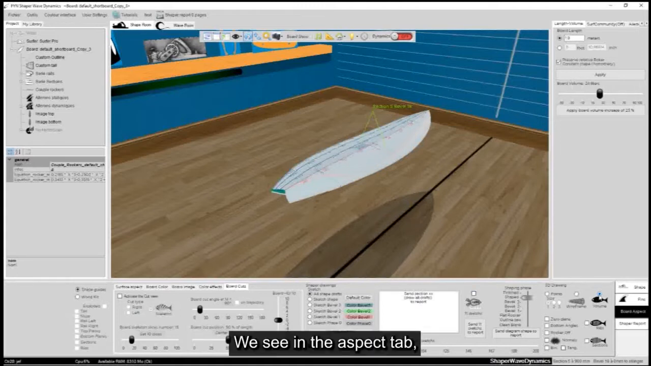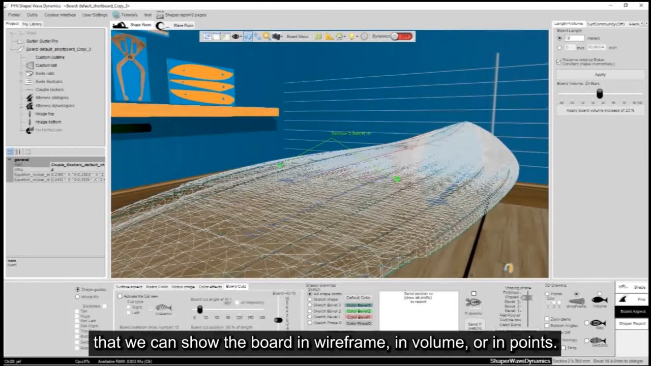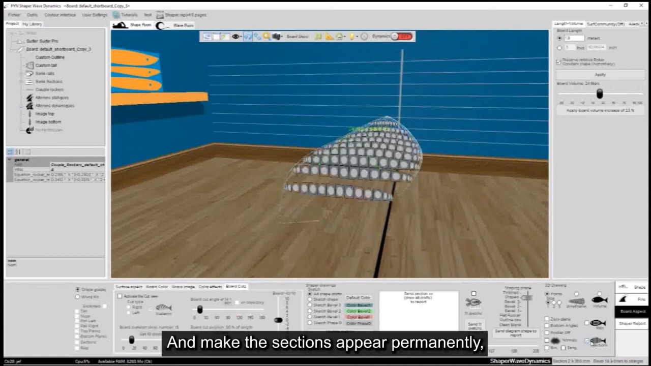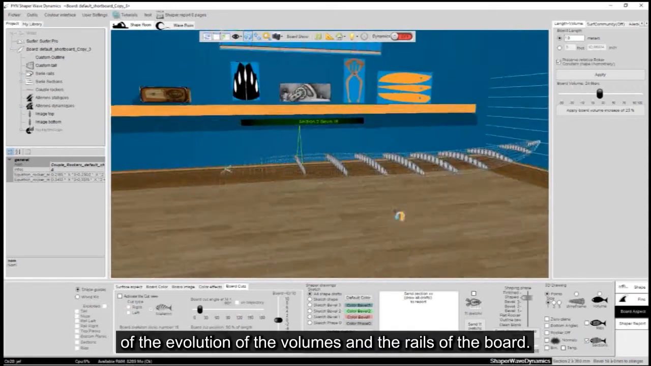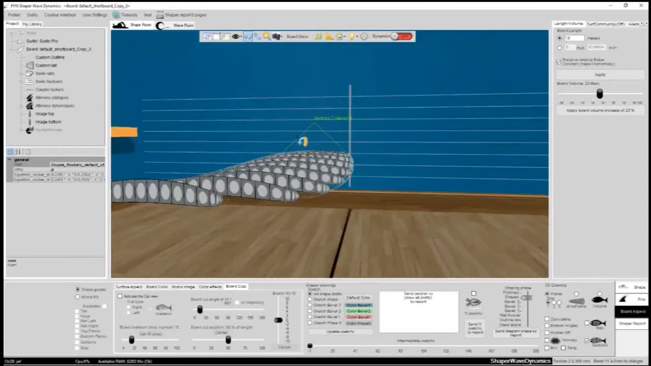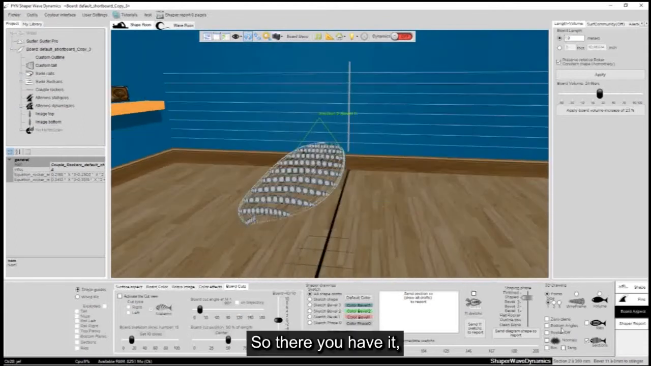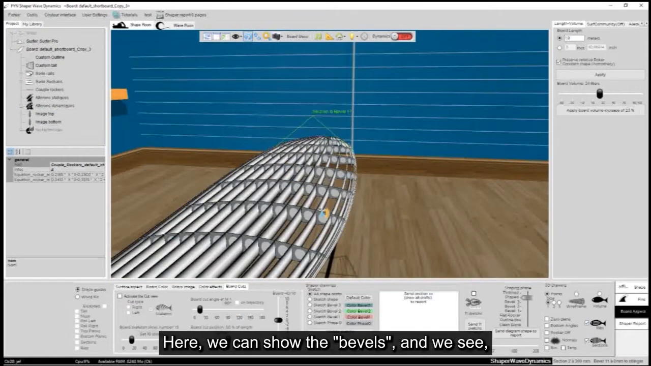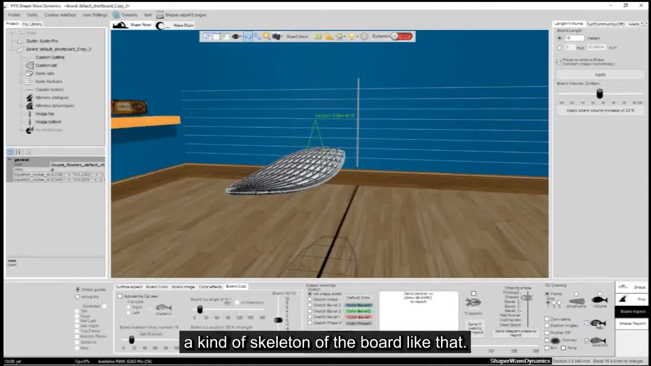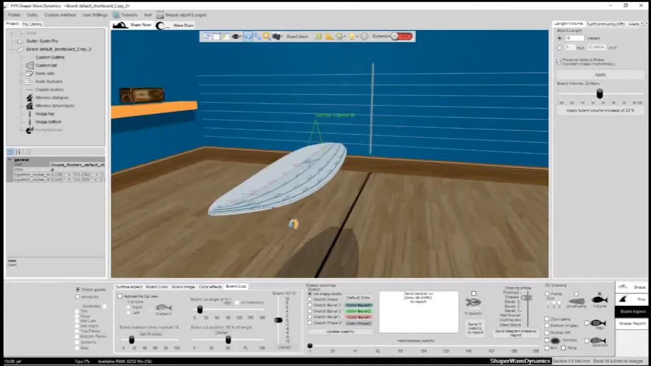We see in the Aspect tab that we can show the board in wireframe, in volume, or in points, and make the sections appear permanently, to have a vision of the evolution of the volumes and the rails of the board. So there you have it, different ways to show the board. Here, we can show the bevels, and we see a kind of skeleton of the board like that.